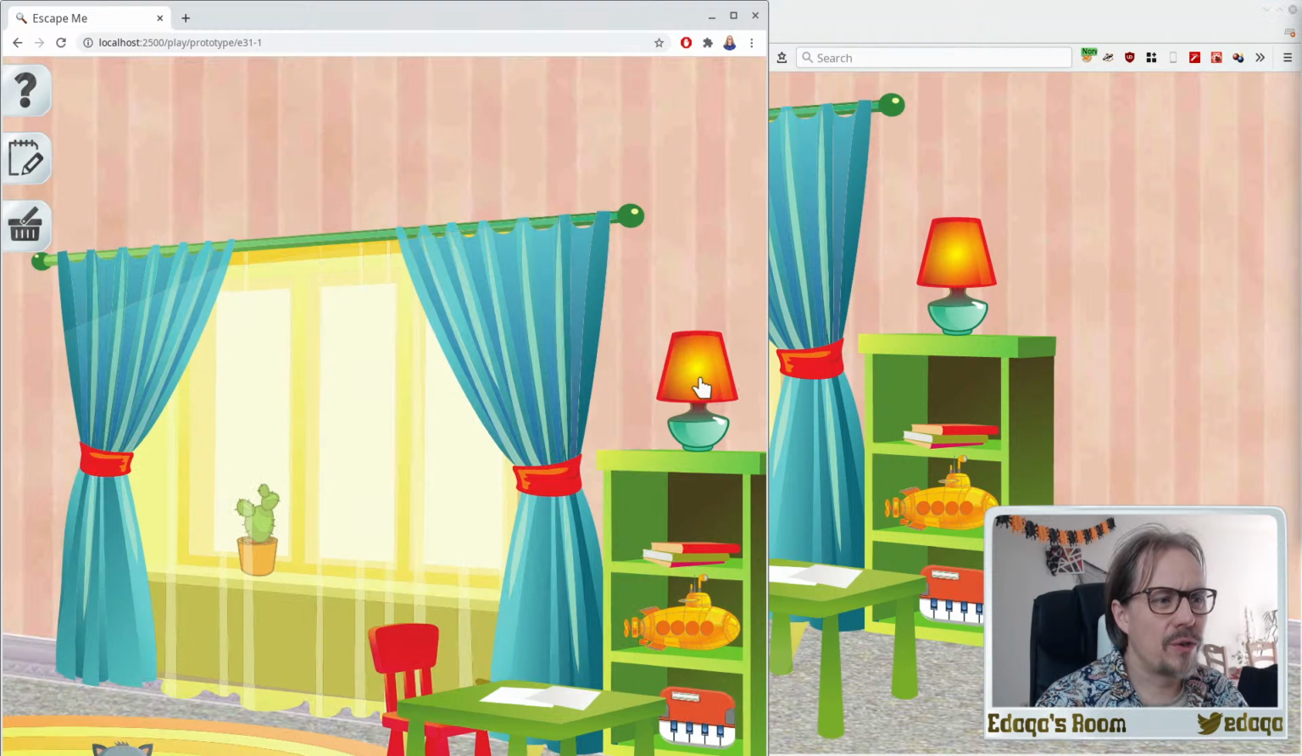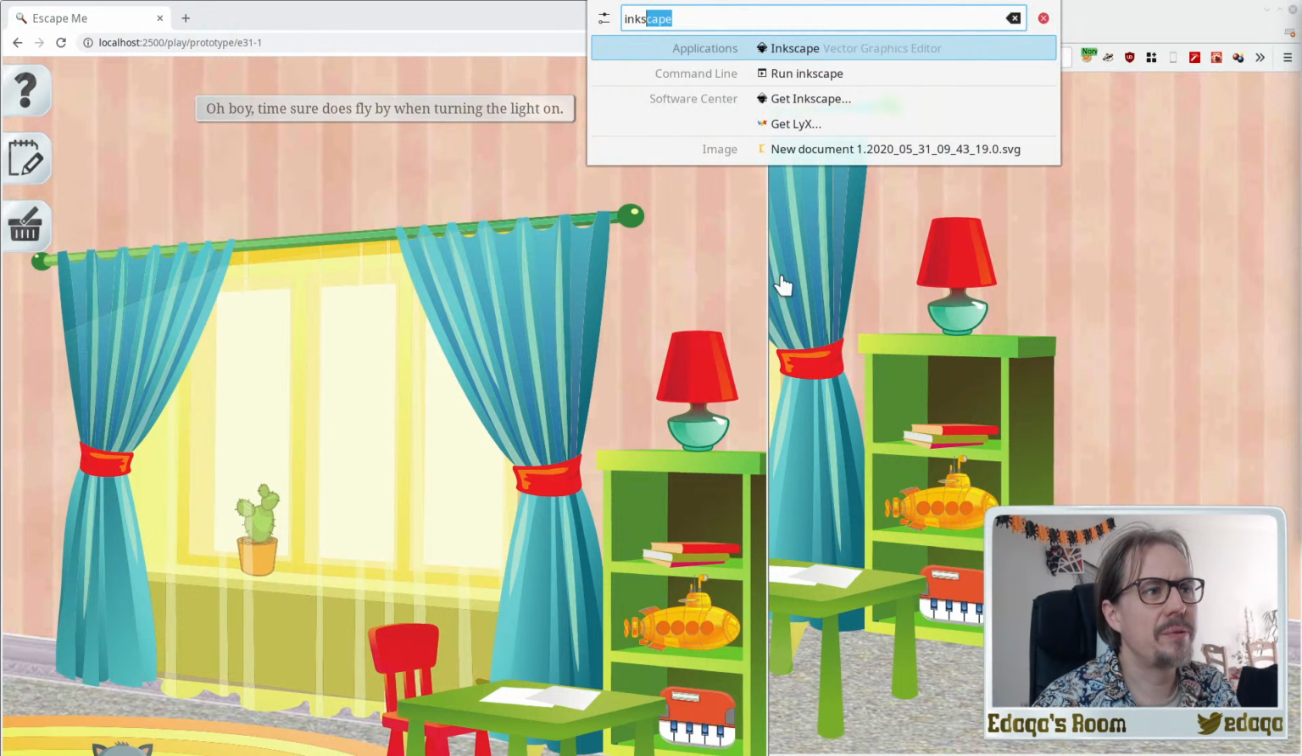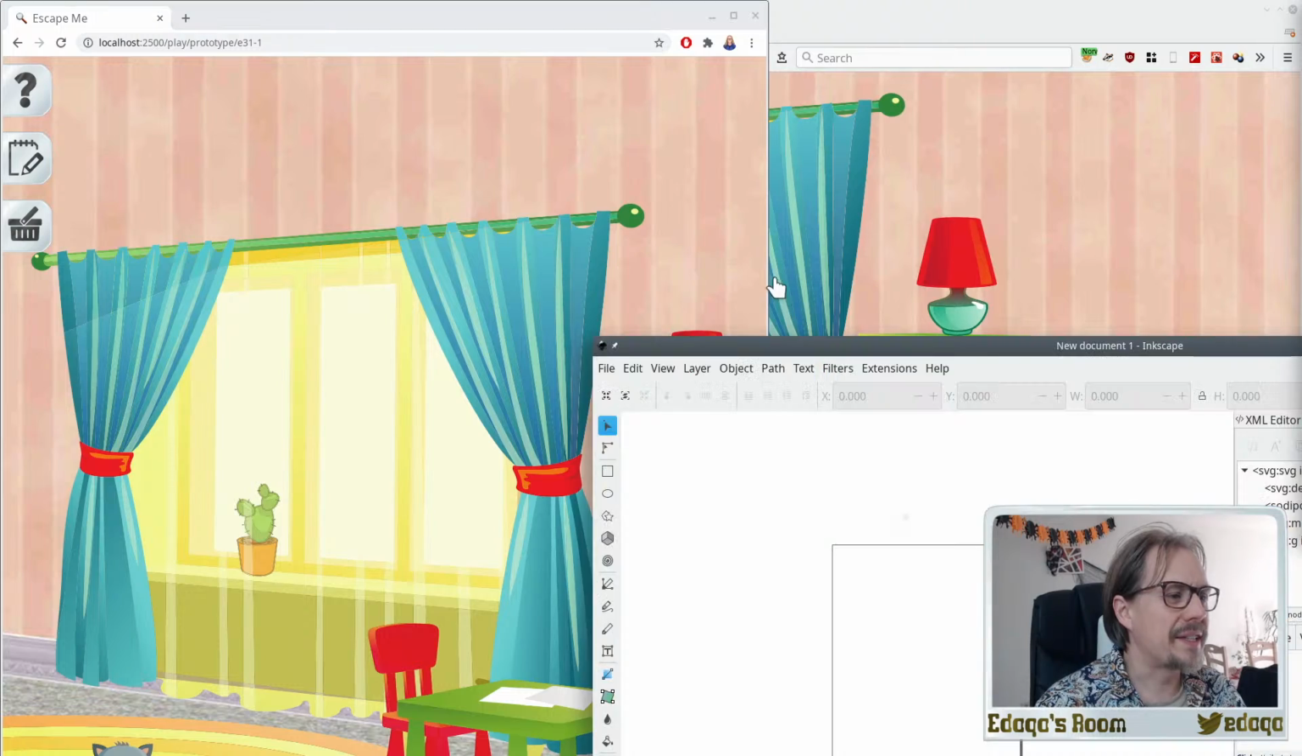And so again, I'm going to focus on this case here of how the clicking of this lamp makes this lamp here turn on and off. So let's go to the very beginning of this. What is this lamp? The first thing is that I'm going to go over to Inkscape.